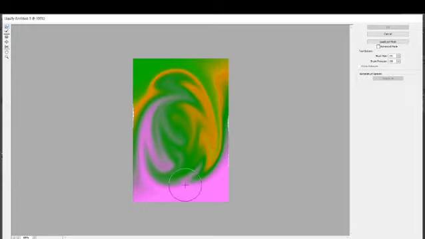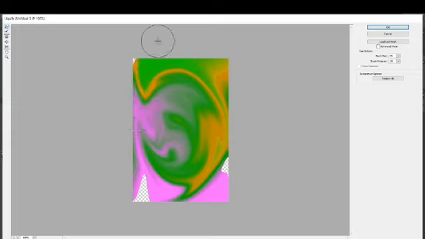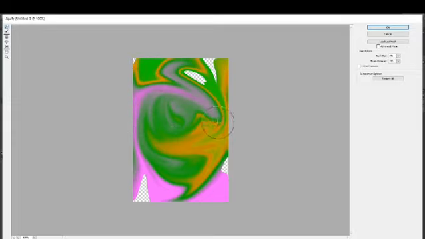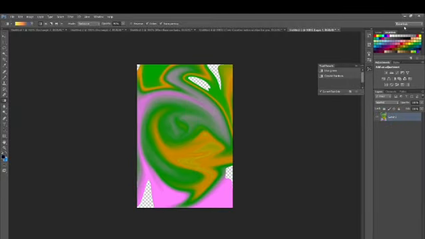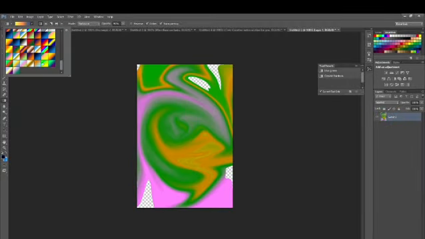Once you're done with that, just simply drag and crisscross, and you can see how the fluid paint effect has been actually created over here. You can just play around with it and see how it's actually looking. Once you're done with that, simply click OK, and here we are with the fluid paint effect of our background.